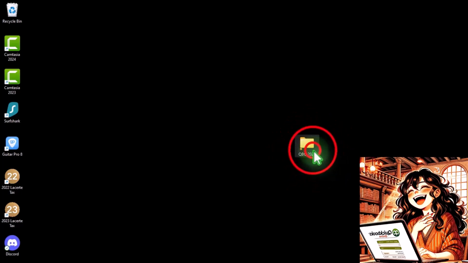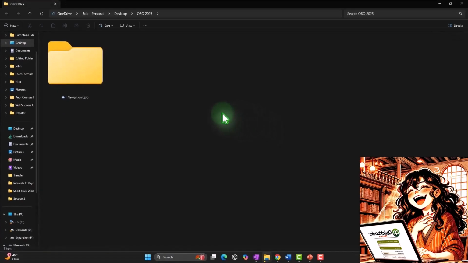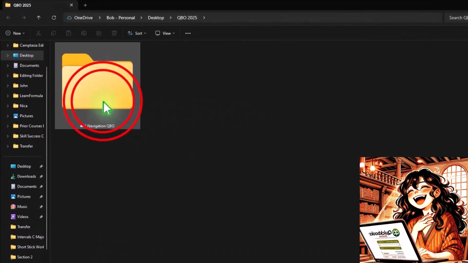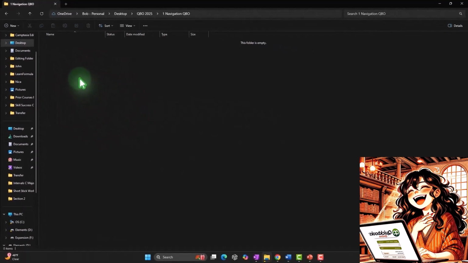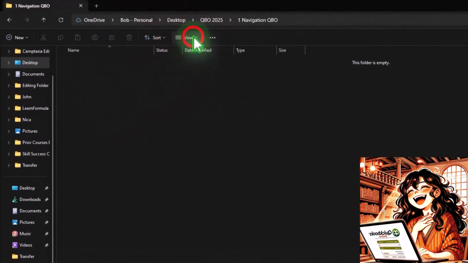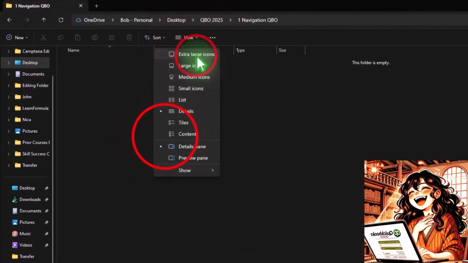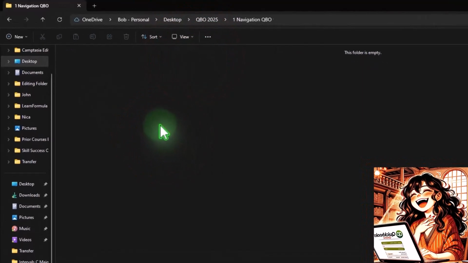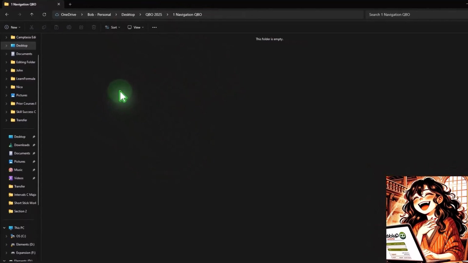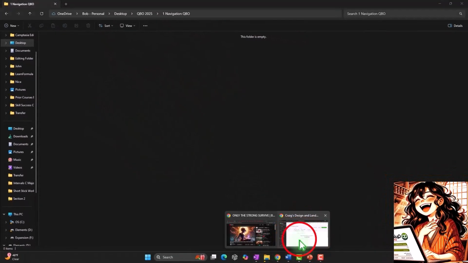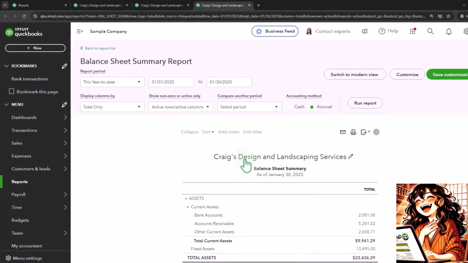Year, right? You might store the reports by year within the client file. For our purposes, I'm going to put it into QuickBooks 2025 for practices. I'm going to put it in this navigation 1 file, and then I'm going to save my reports here. I'm going to see them in a large mode, and this is where I'm going to put my PDF reports. All right, so let's go back on over and say, all right, that makes sense.